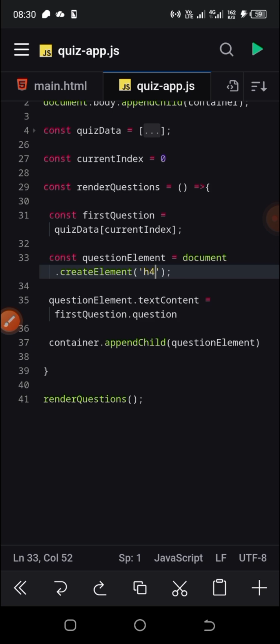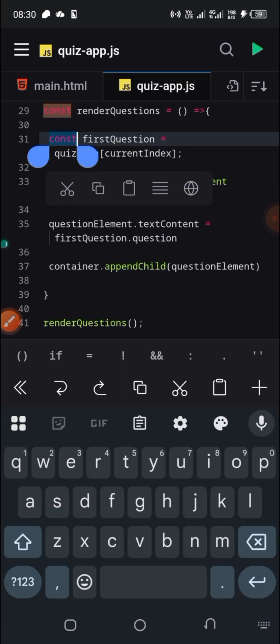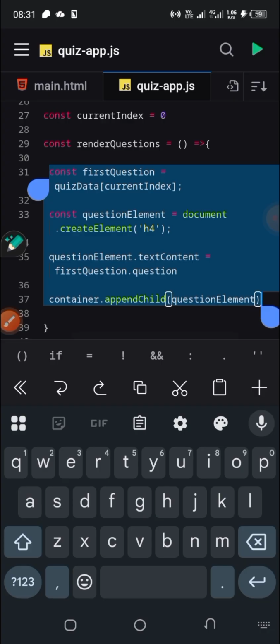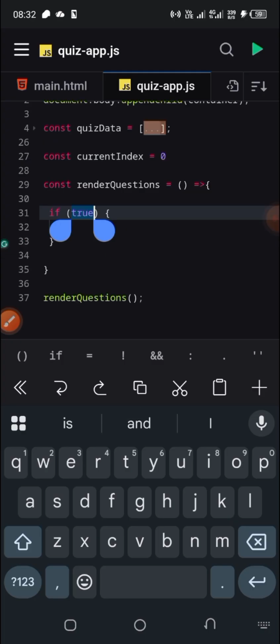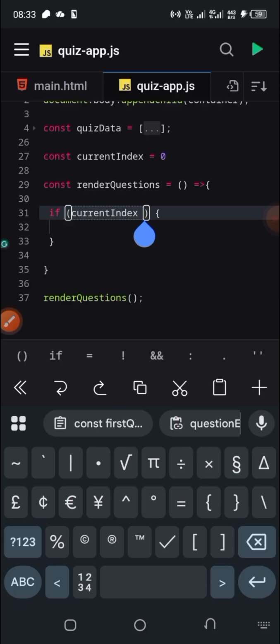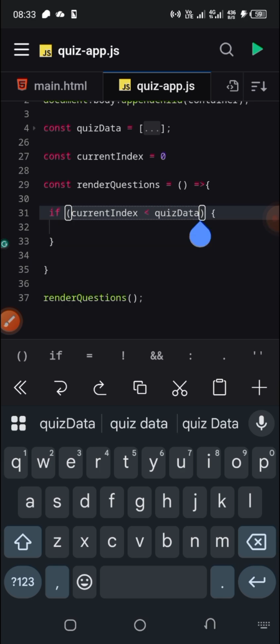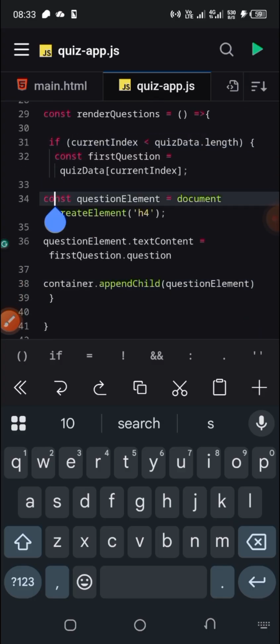And something that I forgot to do is that we need to put this inside if statements. You understand? So let me cut it. And before everything, I want to check if current index is less than quiz data dot length. Then we will start coding.